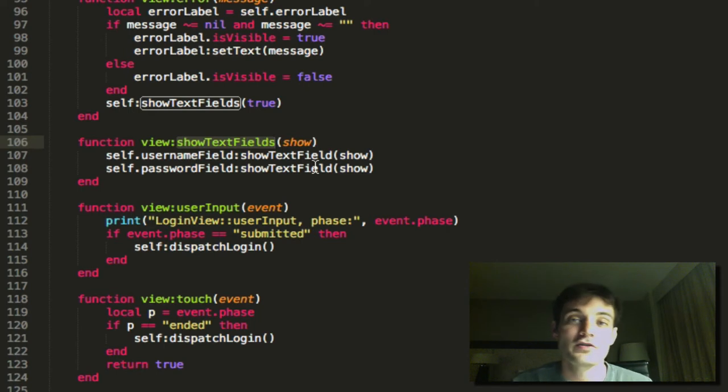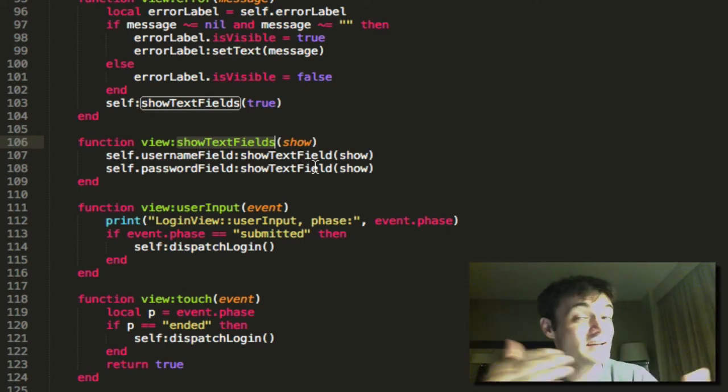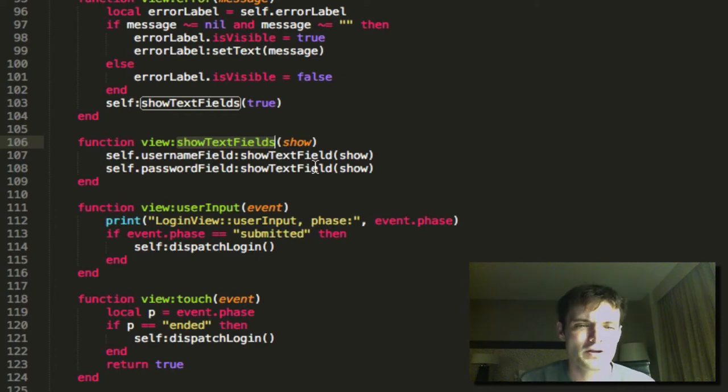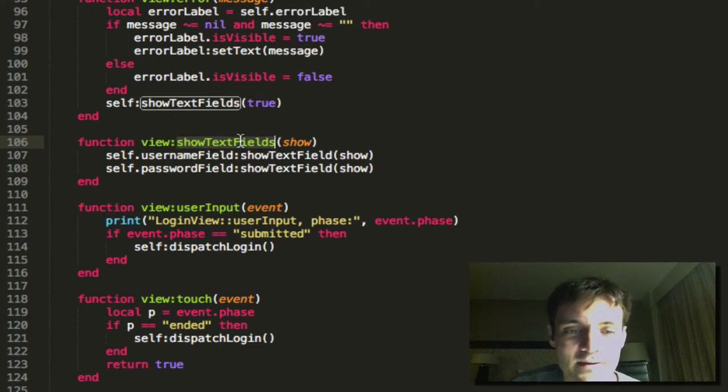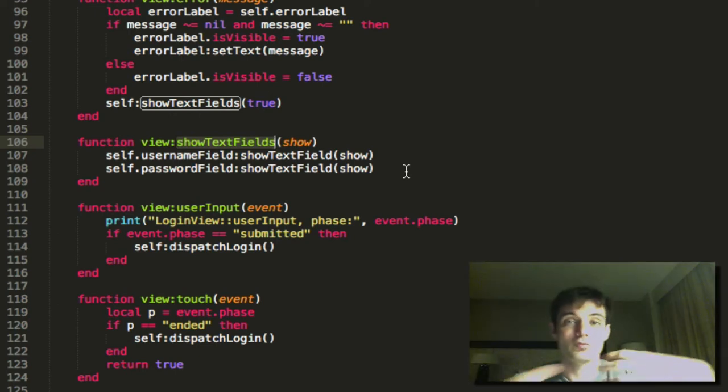I wanted to give that ability so when you hit login and you're waiting to see if it works, you haven't actually left the login screen yet, right? But you don't want those text fields to be there in front of your loading screen, clickable. So I hide them. It's just a utility method to work around the strangeness of Corona's ability to blend native controls with Corona Canvas controls, okay?